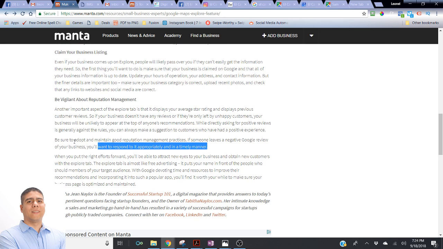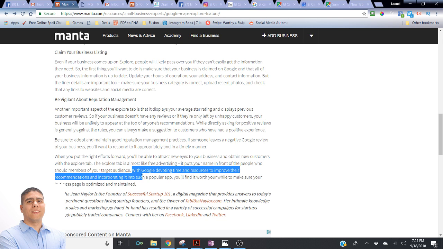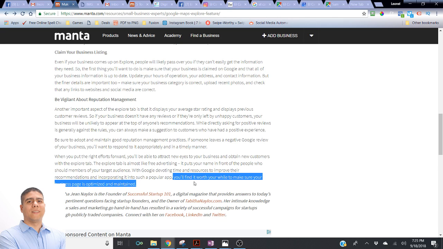Be sure to adopt and maintain your listing. When you put the right effort forward, you'll be able to attract new eyes to your business and obtain new customers with the Explore tab. The Explore tab is almost like free advertising. It puts your name in front of people who are members of your target audience. With Google devoting time and resources to improve their recommendations and incorporating them into such a popular app, you'll find it worth your while to make sure your business page is optimized and maintained.